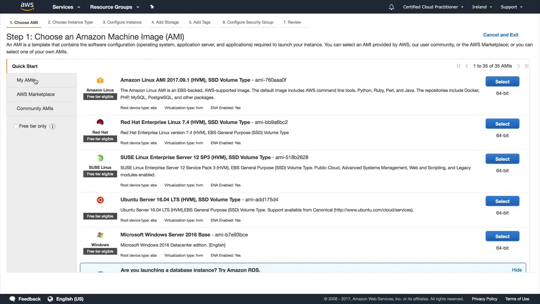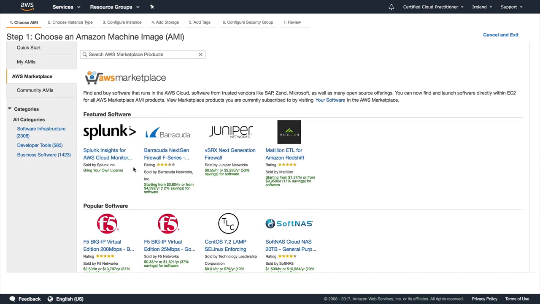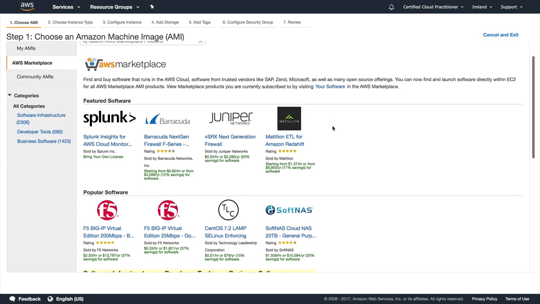And just like when we create our own AMIs, those AMIs are private. We could share them out to the community, and some people will sell their AMIs through the AWS Marketplace. So if we click on AWS Marketplace, we can see there's a whole bunch of different vendors down here. And so if we scroll down here, we've got some featured software. This is Splunk for cloud monitoring. This is Barracuda for basically firewall software. Same with Juniper Networks. So we already see that we have got some security products.